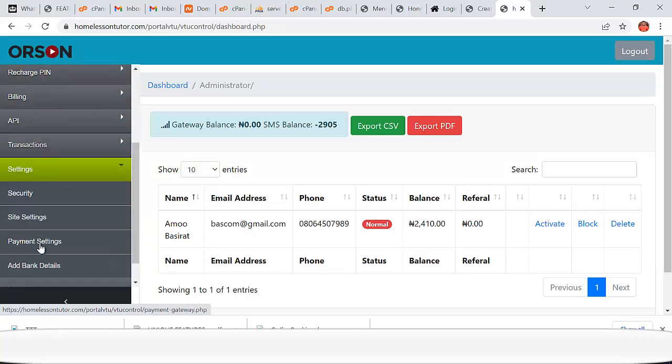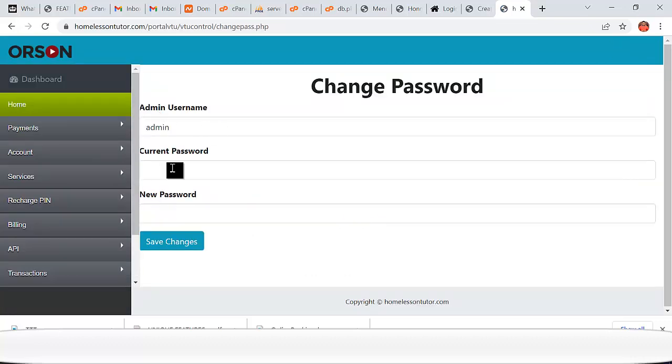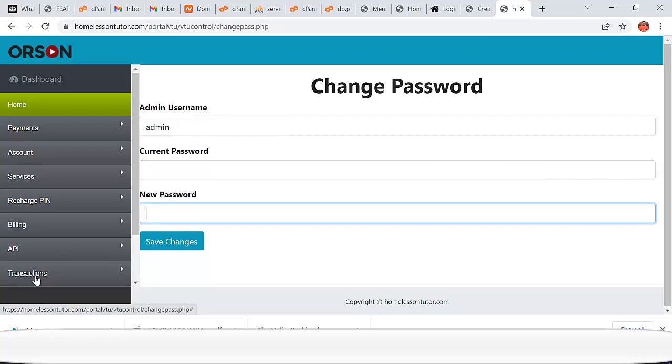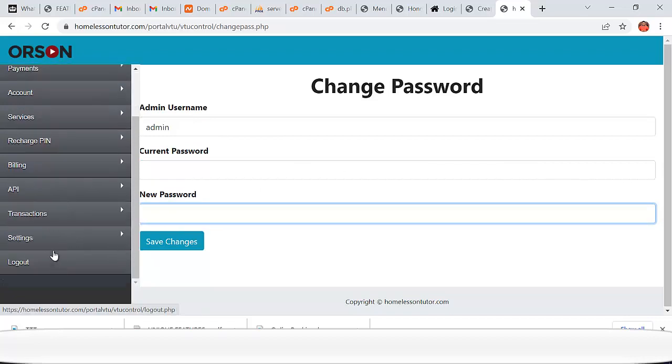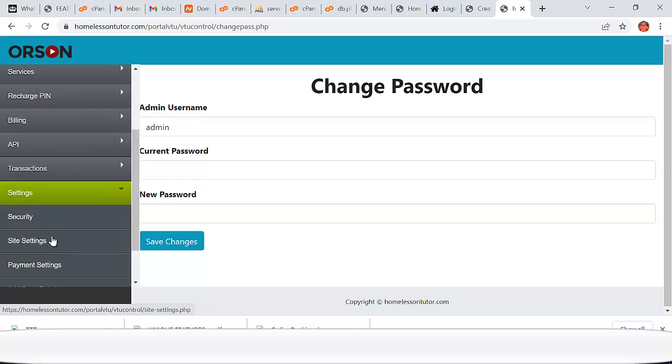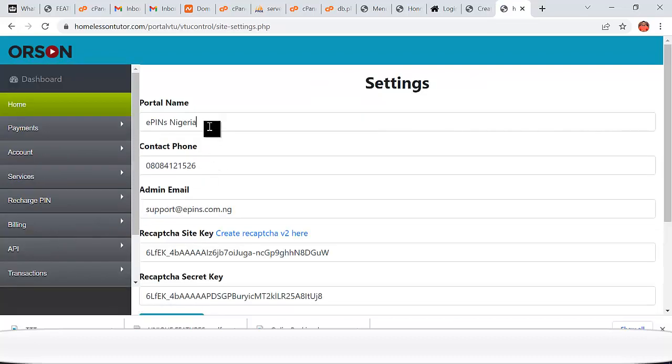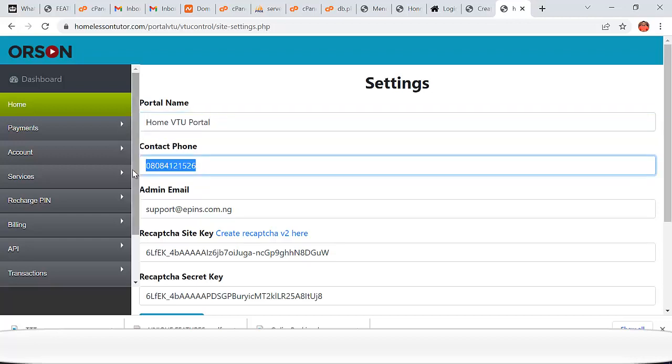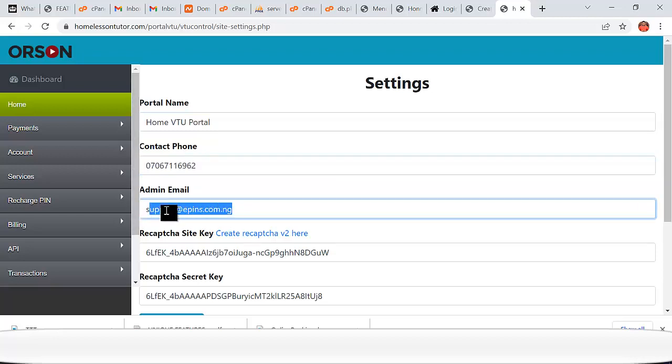So let's go to settings, and first of all, let's go to security. Here you can change your admin username and password after you have access to these files and the script. When you configure, you cannot change those settings. The next one we have here is the site settings. So let's go to site settings. Here you put your name, your phone number, and your email.